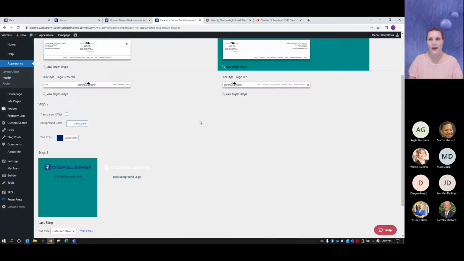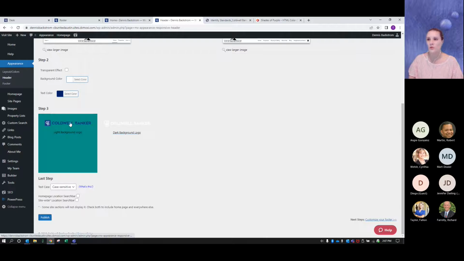All right, so we're back on the header. And now I have the option to change the Coldwell Banker logo. Because my background color is white, I'm going to stick with the blue Coldwell Banker logo because I want there to be contrast. If I had changed my background color to a dark color, I would want to change the Coldwell Banker logo to the white option. It's pretty hard to see on here, but it tells you this one is meant for a dark background and this one is meant for light. So now what I'm going to do is leave the last step as it is and not check any boxes, and I'm going to hit publish.